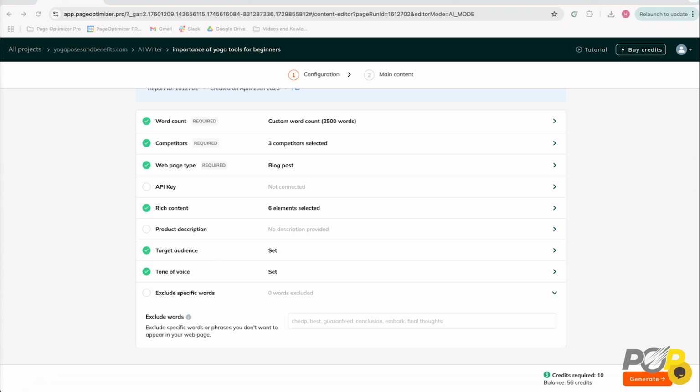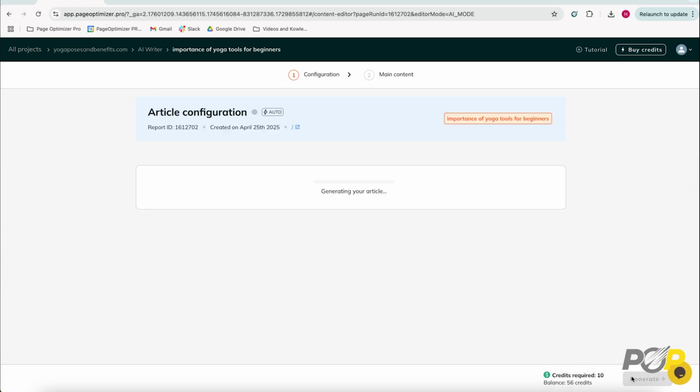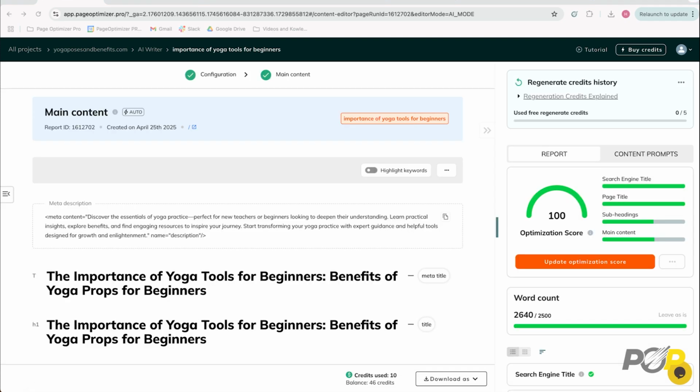When you're satisfied with all of your selections here on the configuration page, simply click that Generate button and take a look at that final tally of POP credits being used. As you hit Generate, the AI writer will begin to create the content and outline of your article.